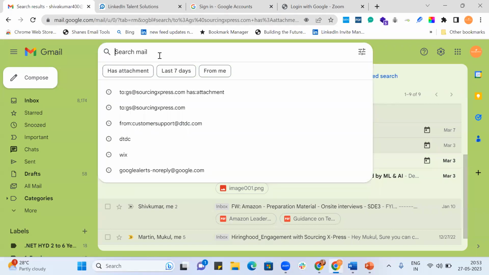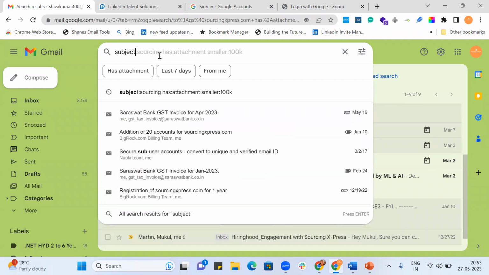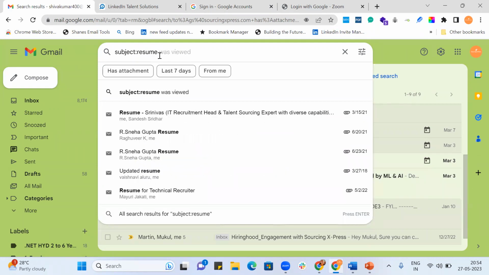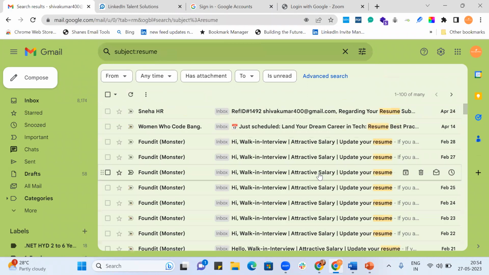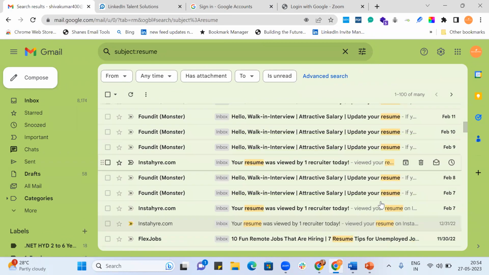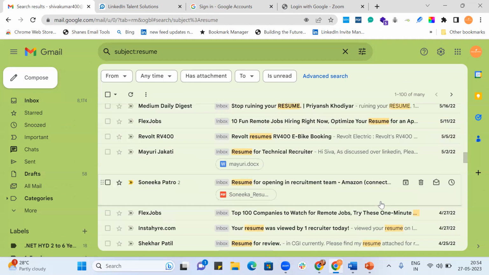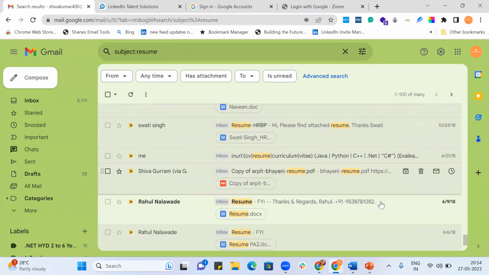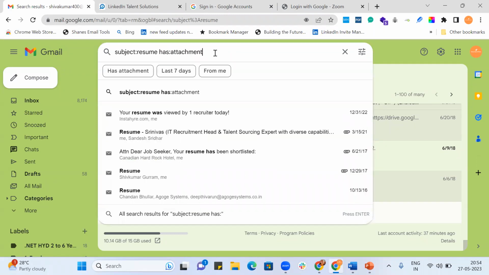I need to trace an email in which there is some subject I just wanted to remember. Subject: resume. I'll just trace an email which has the subject resume. So all these emails you'll see have a subject line with resume, resume, resume. Every subject line in that particular email has the word resume. So now let's say I want a subject line which has resume, and then apart from that, has:attachment.